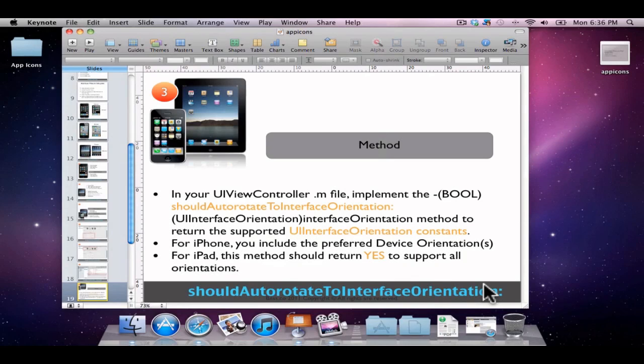At last, you want to go to your viewcontroller.m file to look at the method called shouldAutorotateToInterfaceOrientation. Here, this is where you define the default device orientation and also support auto orientation for iPad.